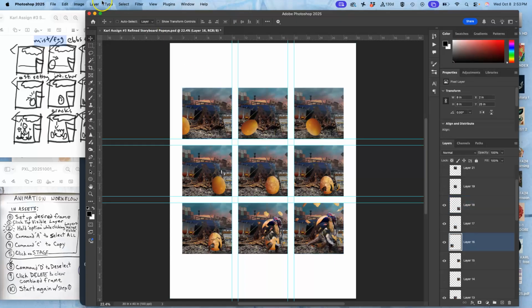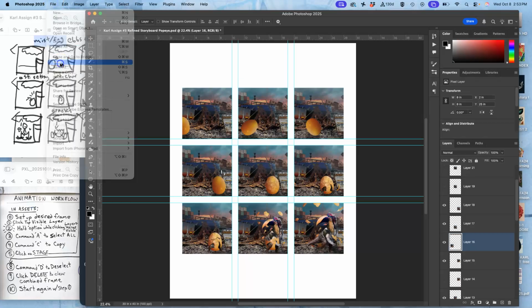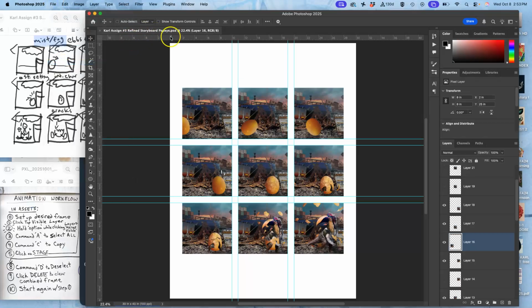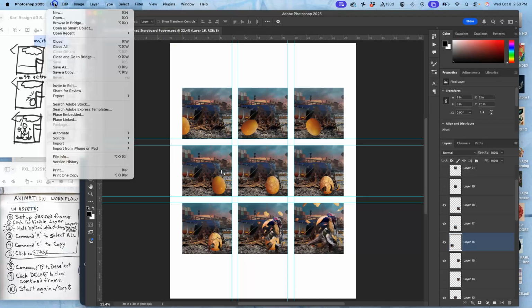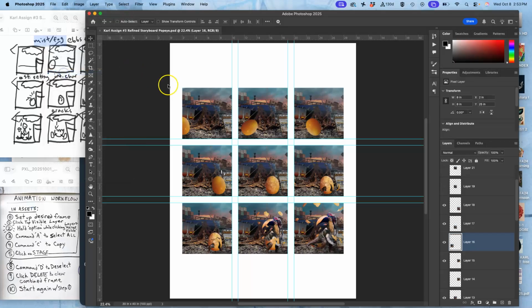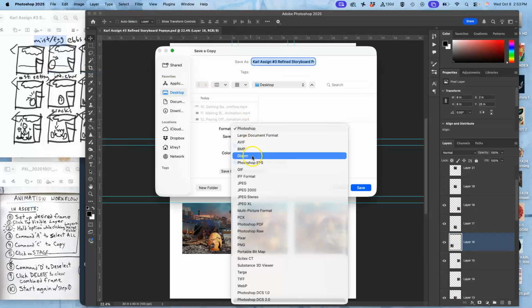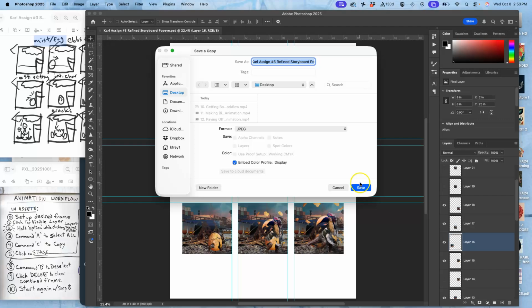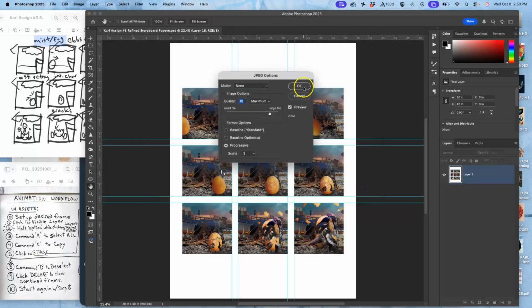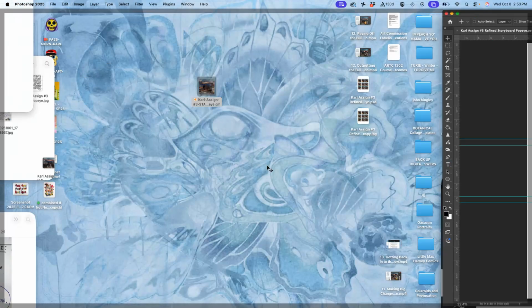All right, now I save this, just File Save, because it's already named my refined storyboard. Make sure you're not saving over your stage. And then you're going to save a copy, and you're going to make it a JPEG because we're filling the whole rectangle. It's a single image to the desktop. Make sure it's not over 5 megabytes.